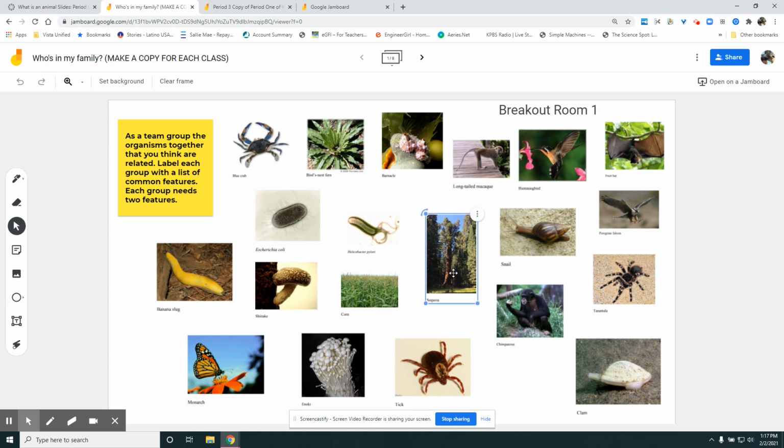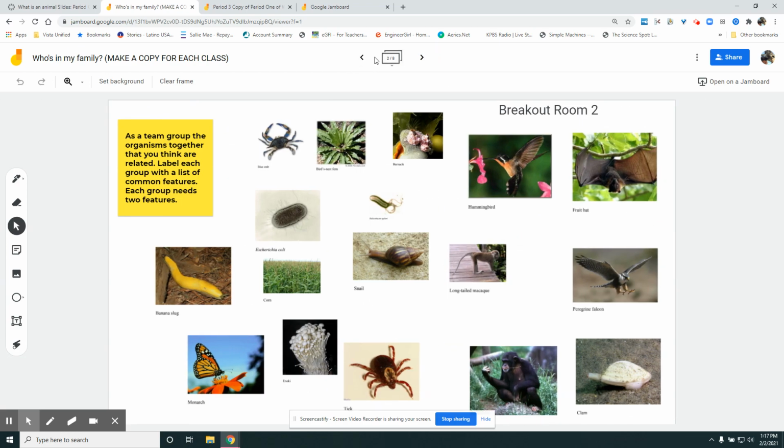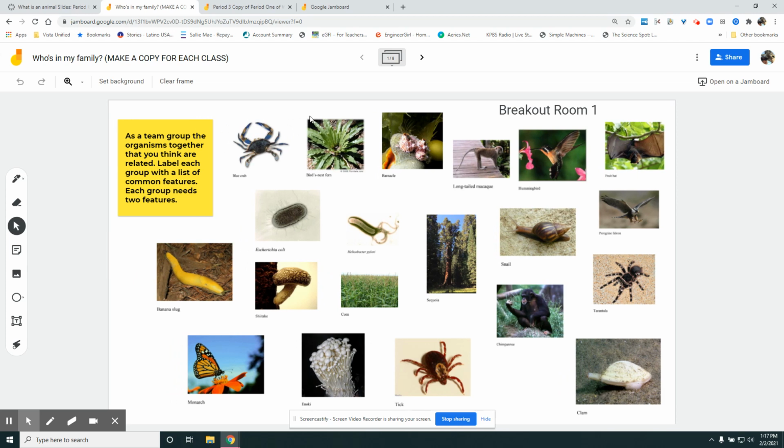And I just kind of used the snipping tool and copied and pasted an assignment that I would technically do in class with printed out cards. But since we are virtual, we don't have that option. So I just put them all on here and I've made a template. And notice it says breakout room 1, breakout room 2, and there are instructions here.